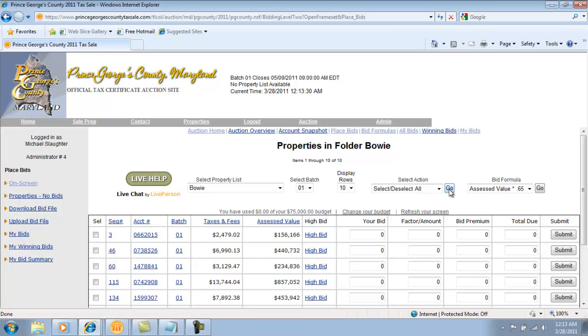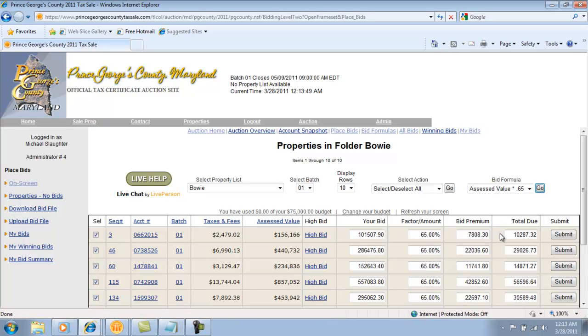We can select all of those properties by clicking on the Select Deselect All Go button. That selects them, as you can see. And then we can take that bid formula of 65% of whatever the assessed value is on each of these selected properties, click on the Go button, and as you can see, it automatically creates the bids that you want to select based on 65% of the assessed value of each of those properties. So this is a great time saver. And it's a terrific way of placing your bids quickly and easily.